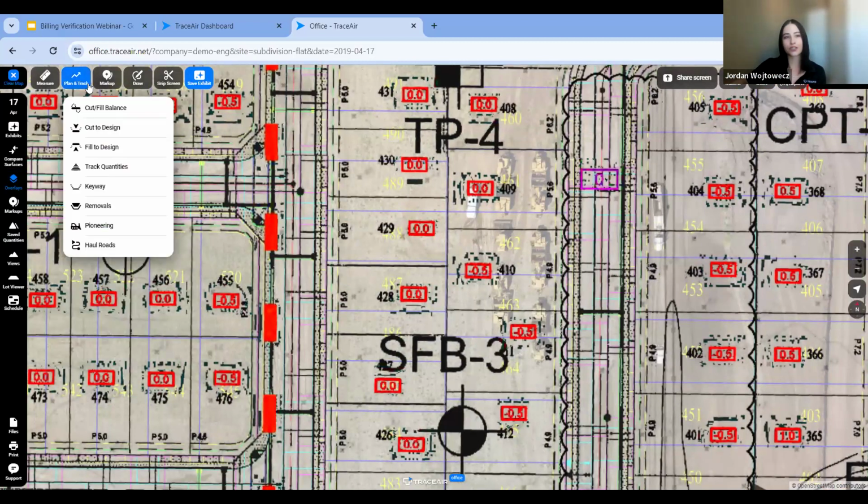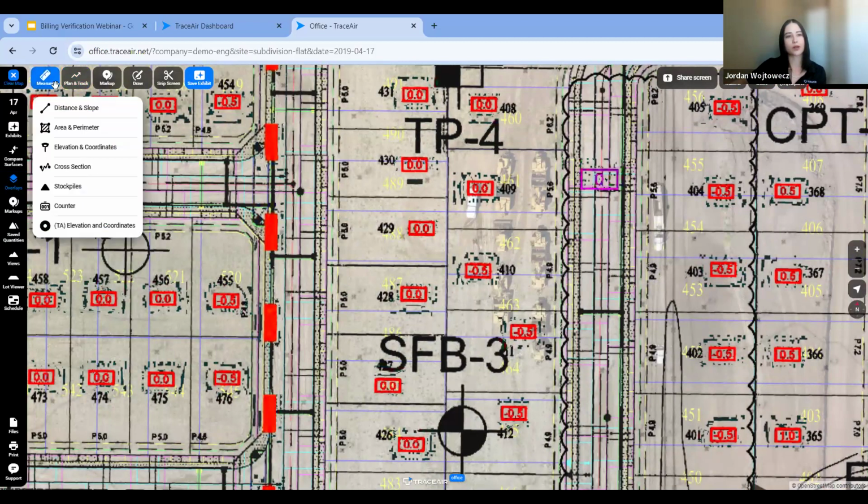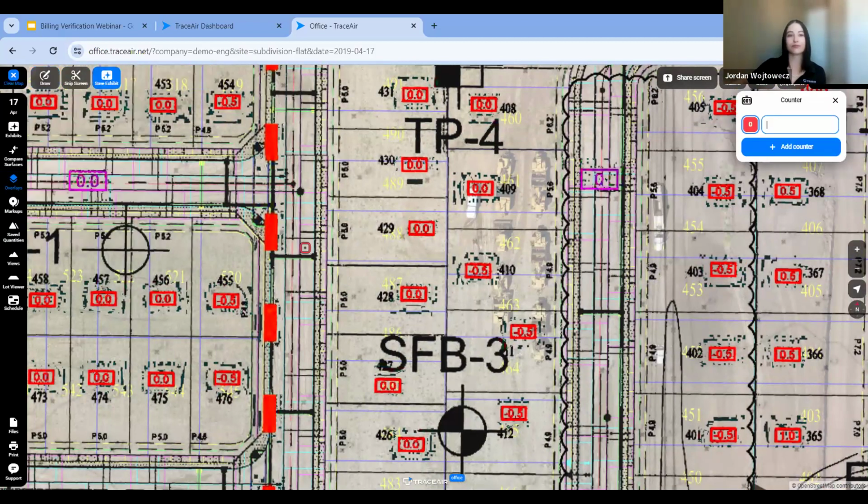And underneath our plan and track tool, our measurement tool, we have the counter tool. So this could be used for a number of things, identifying meter boxes, manhole covers, things like that. Scott, is there something you want to add in here?